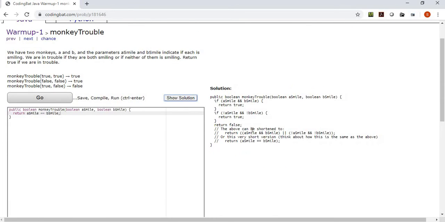And their solution, what was their solution? Right there. Oh, and you notice that they didn't use the A smile equals B smile. We're just using true and true, return true, or not true and not true equals true, and then return false behind that. Or the very short version, which is the one I just showed there.